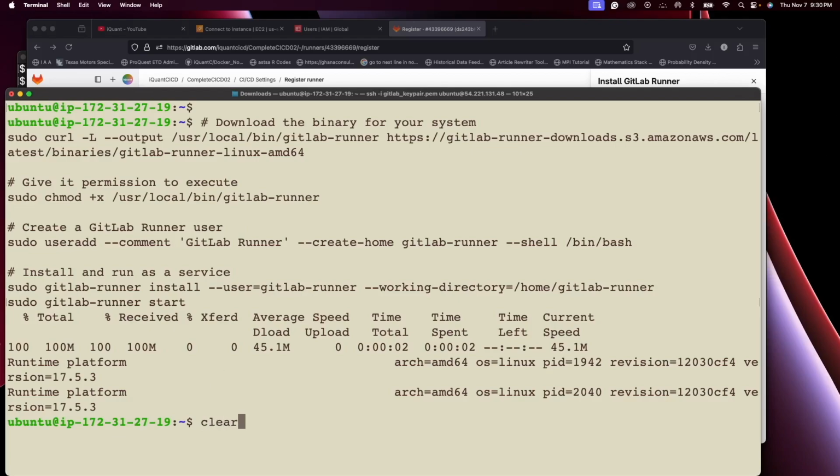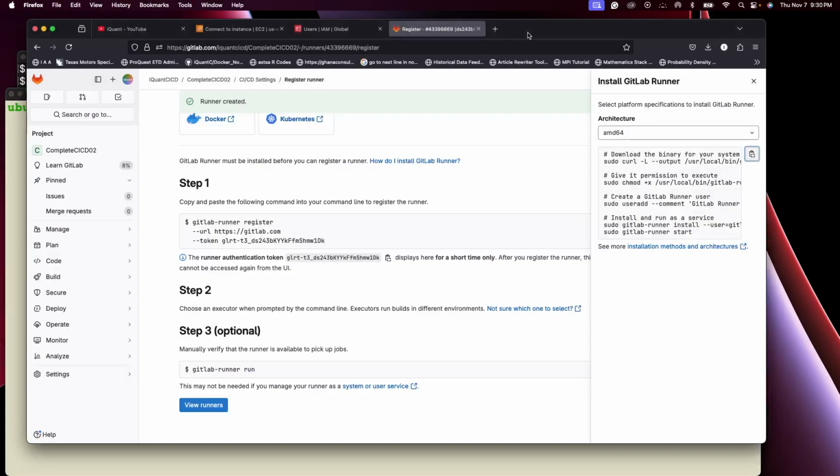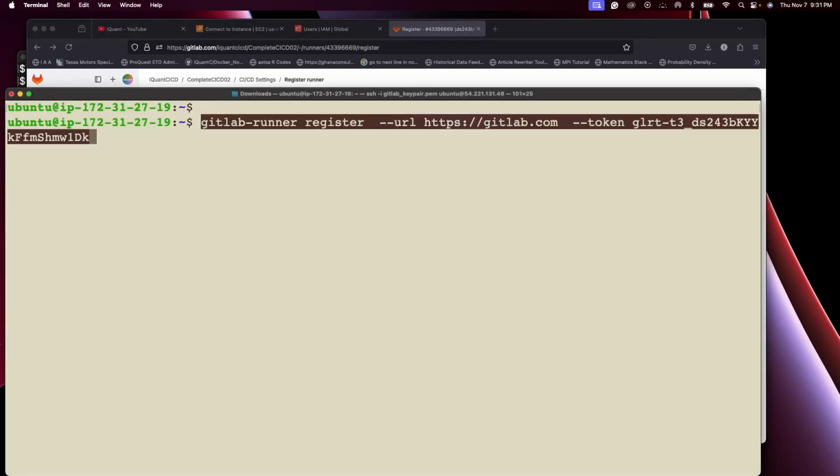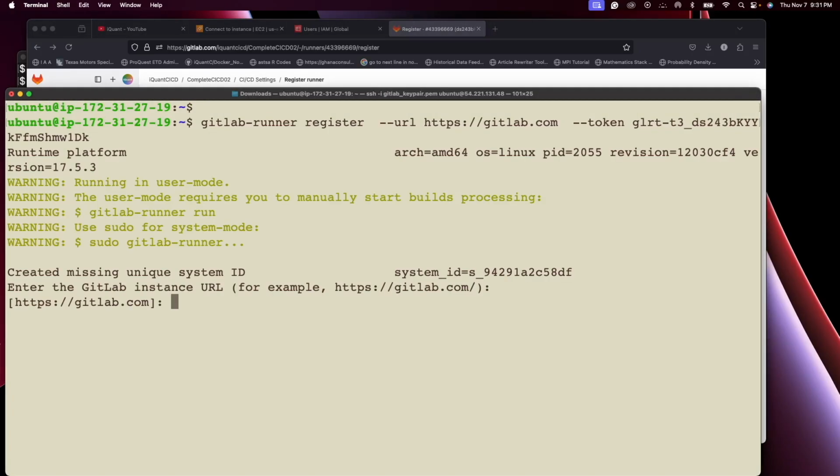Let's clear the screen now. So after it's installed, you can close this. Next step is to register it. The registration, you need to copy this command. By the way, this is the authentication token for this runner. You can copy it and save it somewhere safe. So over here, paste the register command, press enter.